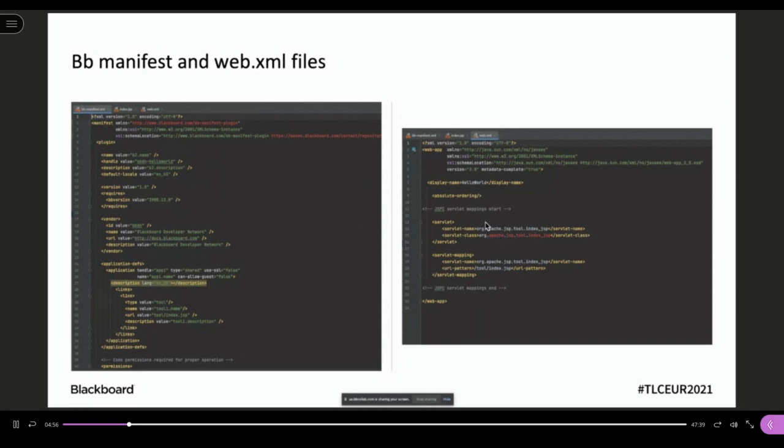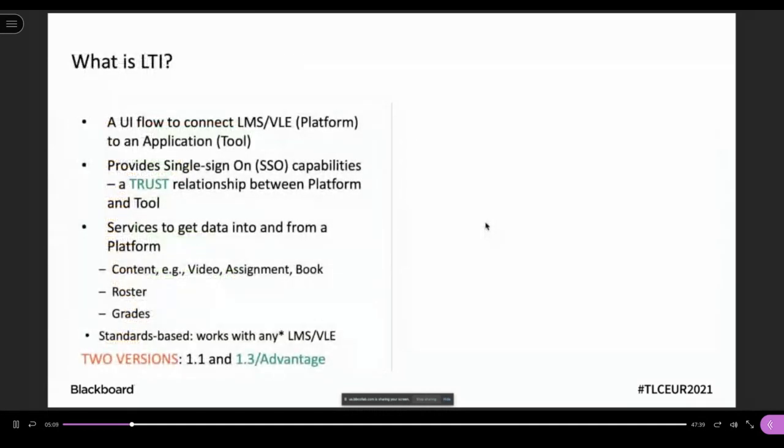But enough about B2s, because we don't want to write B2s anymore. We want to take a B2 such as this one and migrate it to a new framework. And that new framework is a combination of standards-based LTI and our public REST API. So what is LTI? It's a UI flow to connect an LMS or VLE, what we call platform in the specs, to an application, or what we call a tool in the specs.